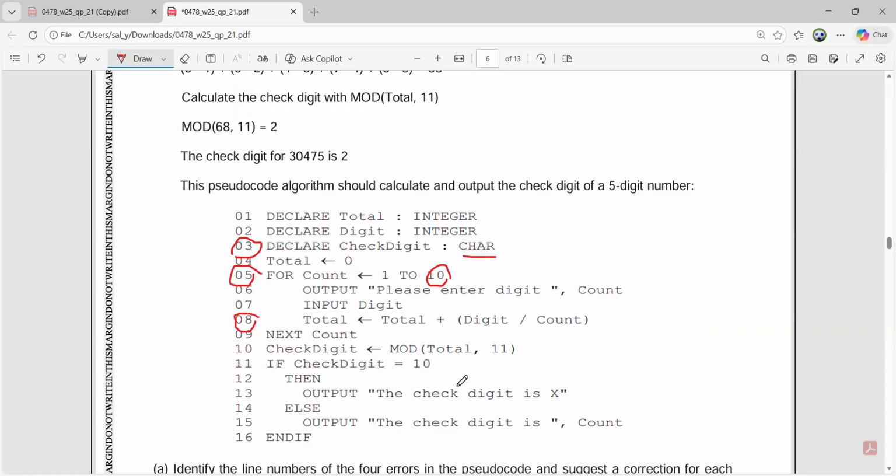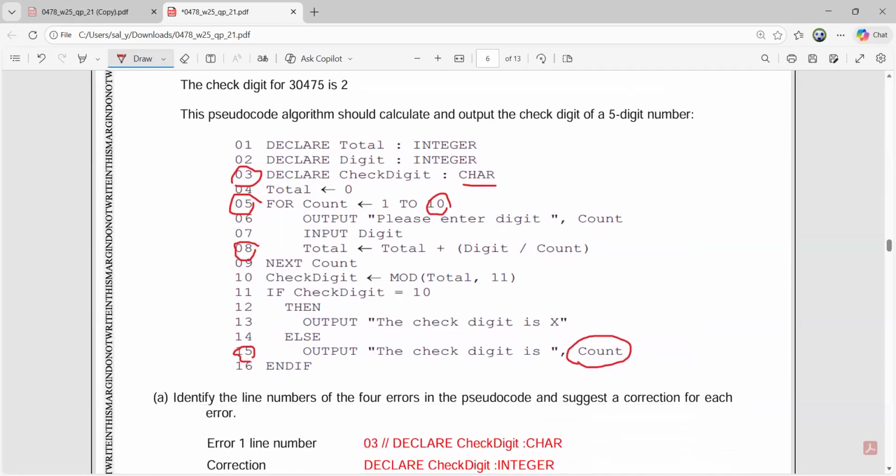Then check digit is performed properly, and next count is also positioned properly. And IF check digit = 10 THEN OUTPUT "The check digit is X", ELSE OUTPUT "The check digit is", count. It should be displaying the value of the computed check digit, and that is why this is again incorrect. So it means line number 15 has an error, and then ENDIF is here, and these are the 4 errors that are identified properly. Let's see how you will write them down.